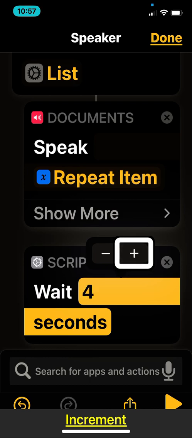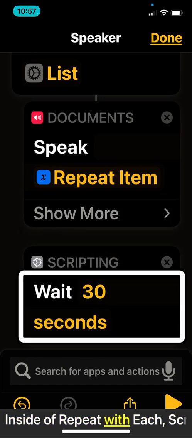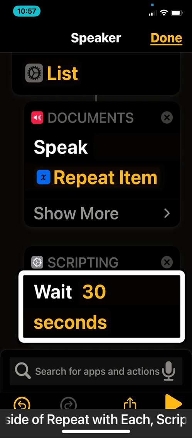Increment. Increment. Increment. Increment. Dismiss pop-up. Inside of repeat with each scripting. Wait 30 seconds. Perfect.